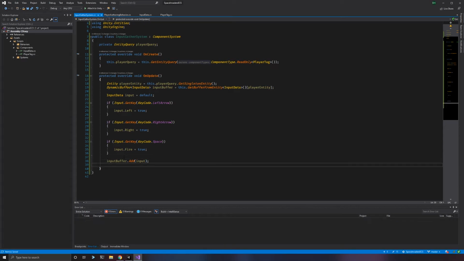And that is it. This is all we need to do for this input gather system. This is straightforward, very simple. We're just gathering input. So we're taking in all the input data, we're gathering it, and we're putting it into this dynamic buffer. Now, why am I doing it this way?